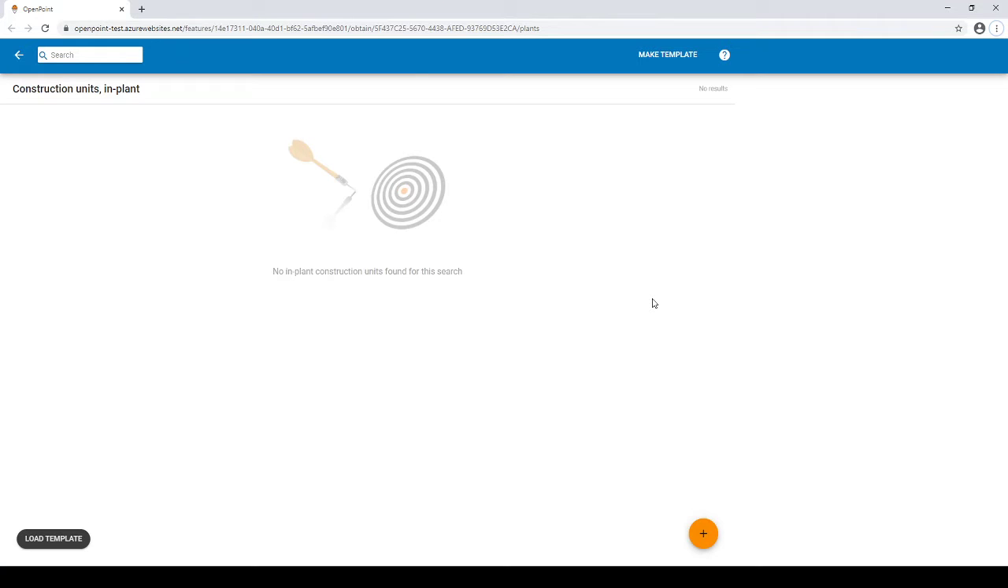In this video, I'll be giving a demonstration of how you can use OpenPoint Web to add a nonlinear construction unit. The first thing you need to do is navigate over to the construction units in Plant and select the orange circle with the plus button in the center of it.